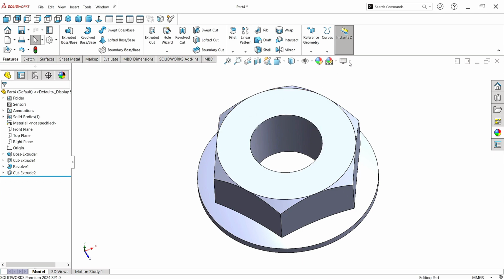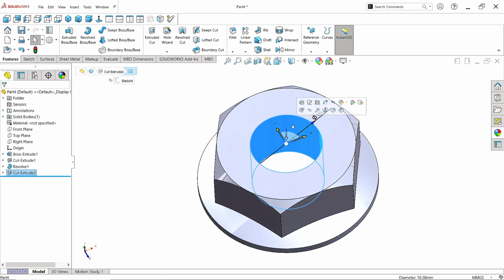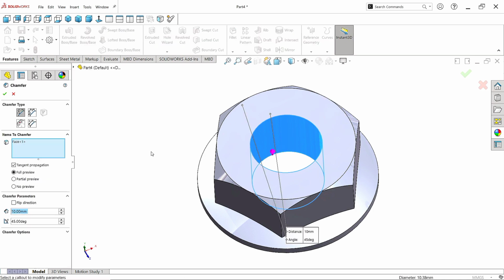Go to the Visual Styles and enable the Real View graphic mode. Select this hole. Click Chamfer. Give the chamfer value as 0.5 mm at the angle 45 degrees. Click OK.